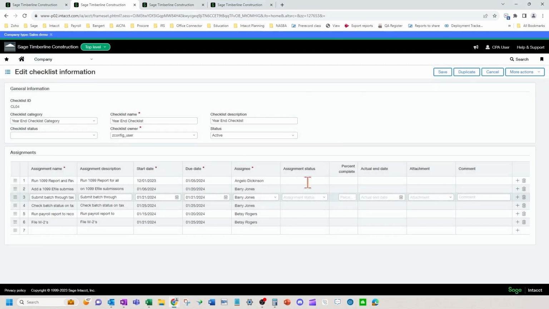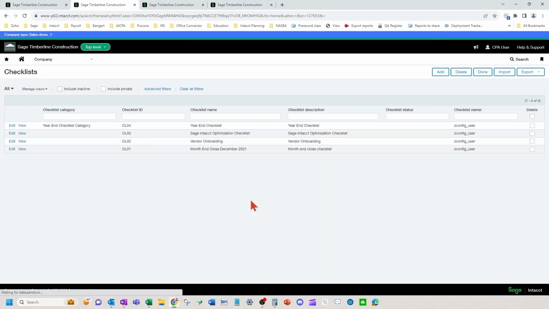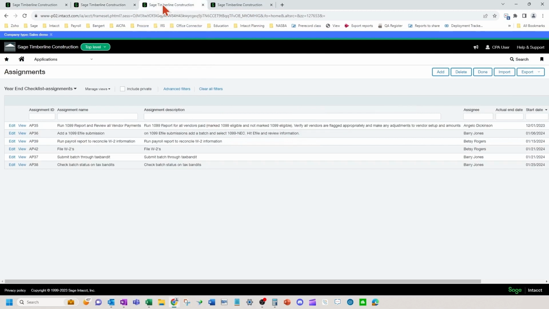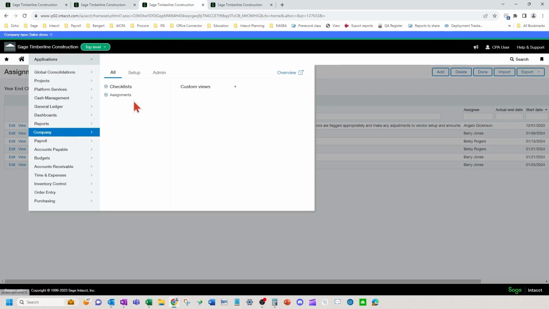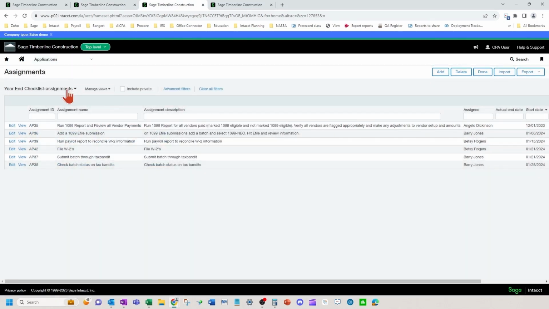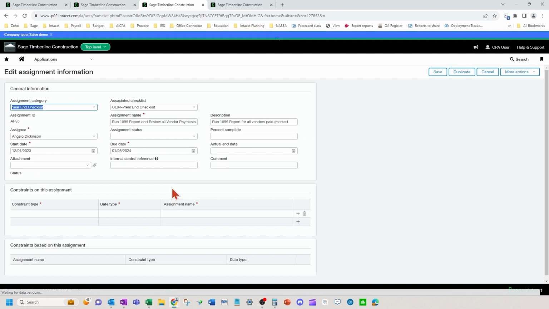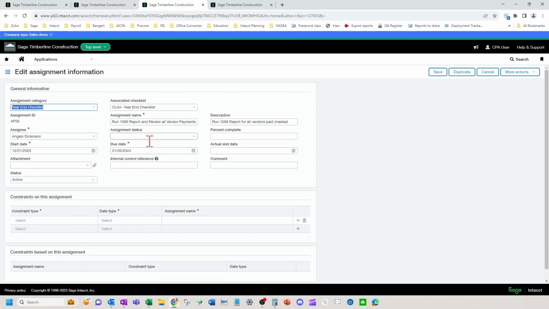Okay, once you've created the checklist, you're ready to start logging progress on the assignments. You can go right to the assignments on the company here, and I made a view just to give me my year-end assignments. And I can come in here and edit my actual end date, my % complete, or my status.